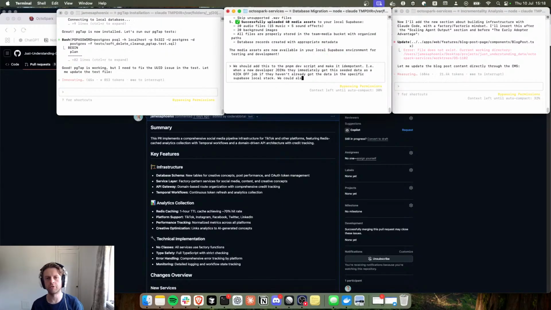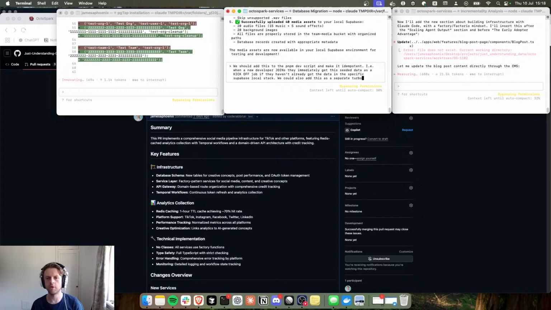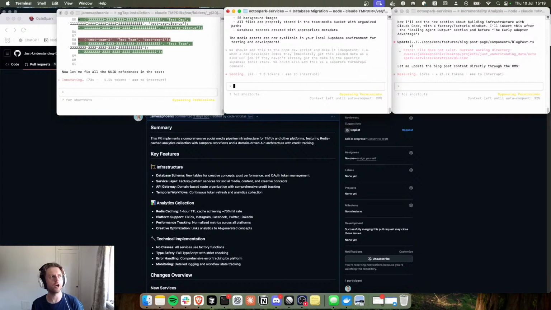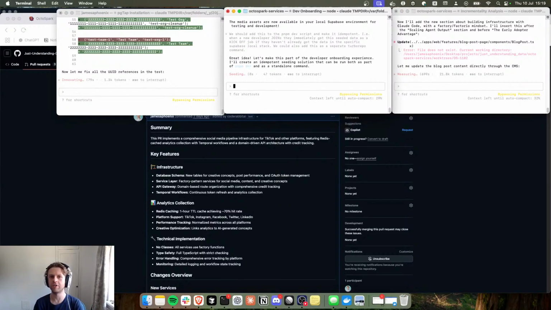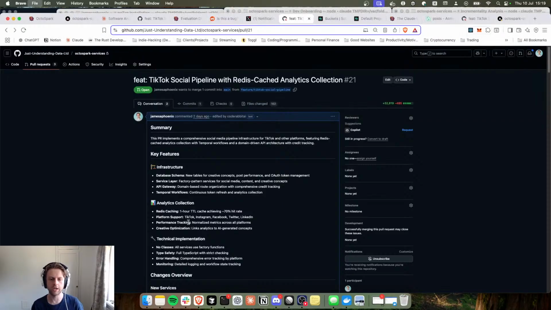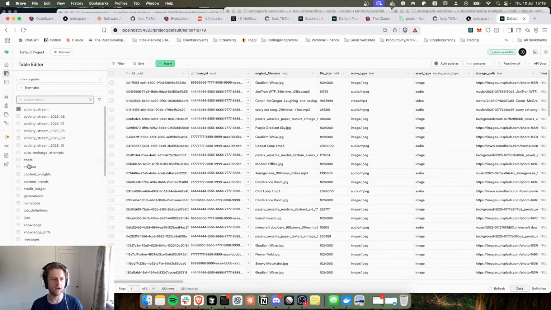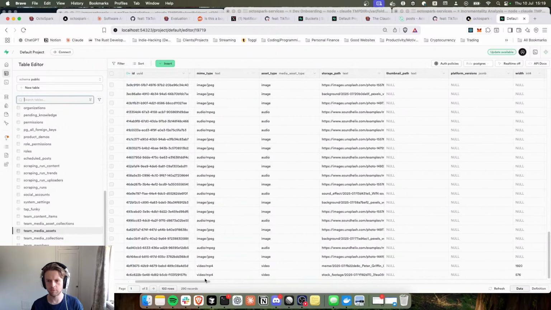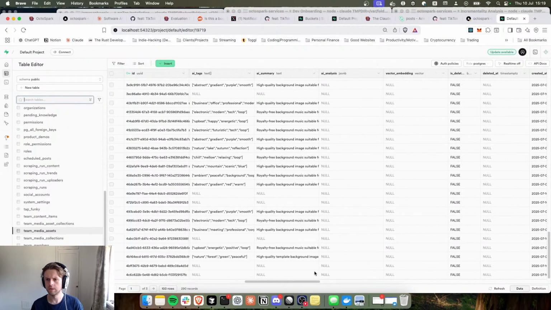We could also add this as a separate Turborepo. So this idea that Claude Code is aware of how to seed data into a local stack environment is quite useful for our CI/CD pipelines. And if we have a look here now, you'll see in media assets, we have now got a bunch of assets, and these have been run through a storage path.